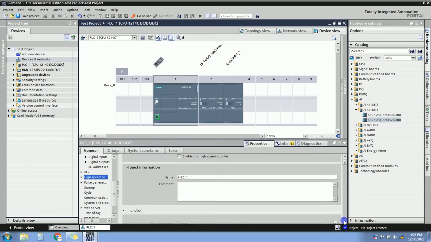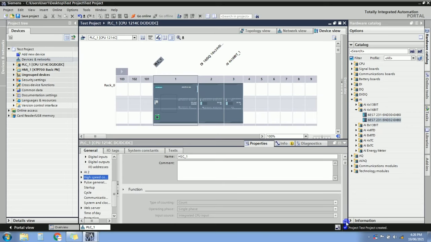Speed input, so you have to just click on this, enable this high speed counter. Okay, I will take a separate tutorial on this. Okay, so let's go ahead.